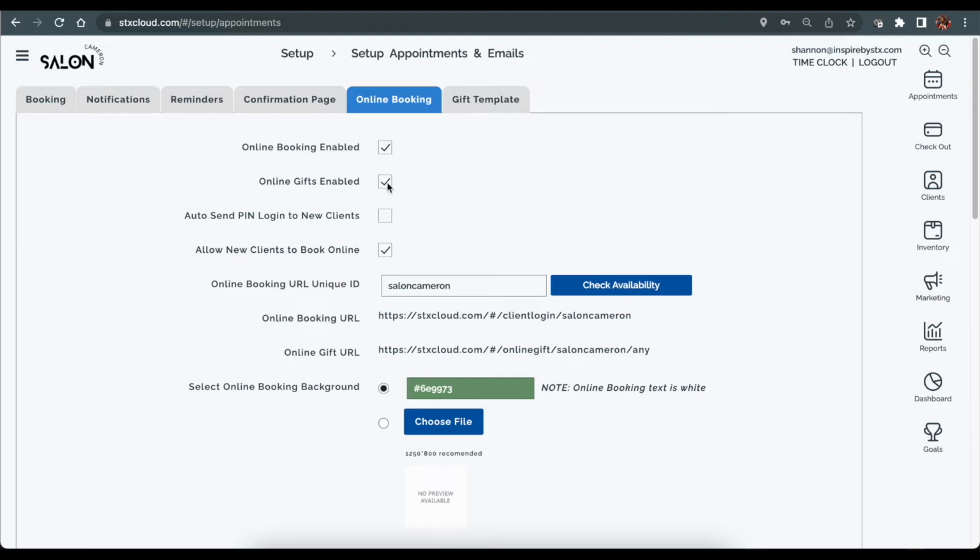Another setting is online gifts enabled. If you would like to offer gift sales online, you would check this box. If this box is unchecked, it will not offer online gift sales to your clients. Online gift sales will require your credit card processing integration to be completed and set up in order for it to work properly.